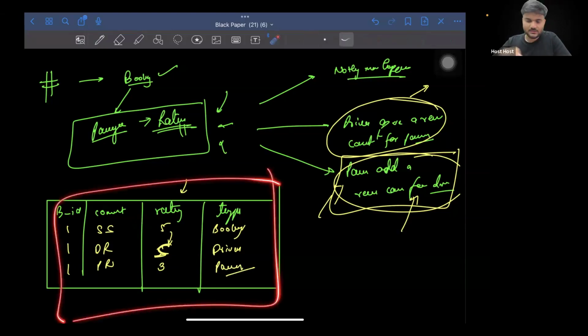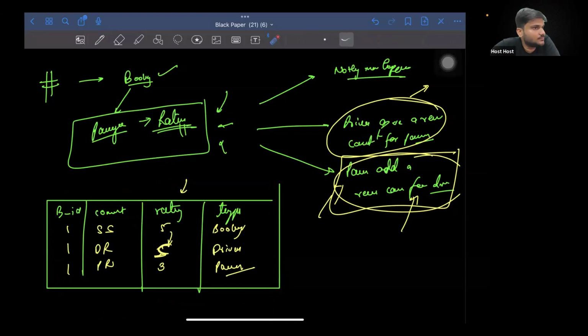Now, what is actually happening here? This rating property is being repeated here. Can I say that? So this can lead to data redundancy. And this column is now no more a primary key.